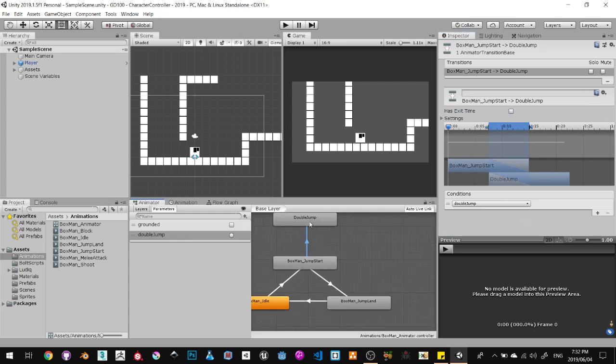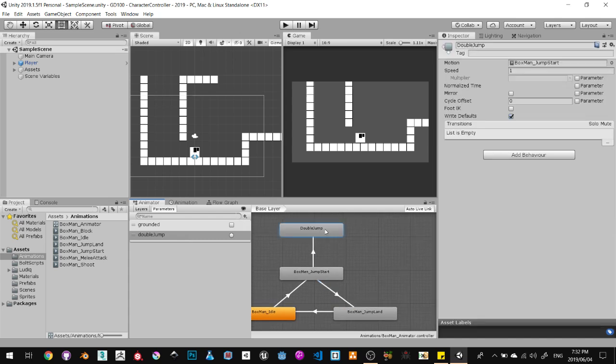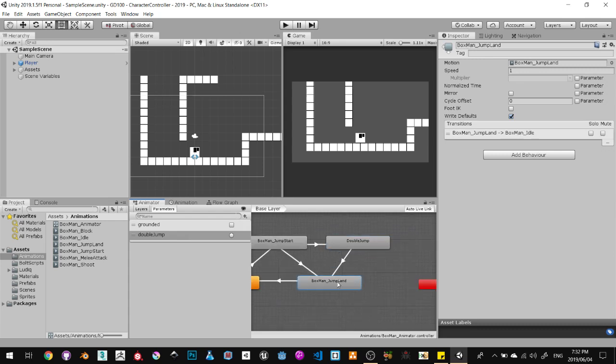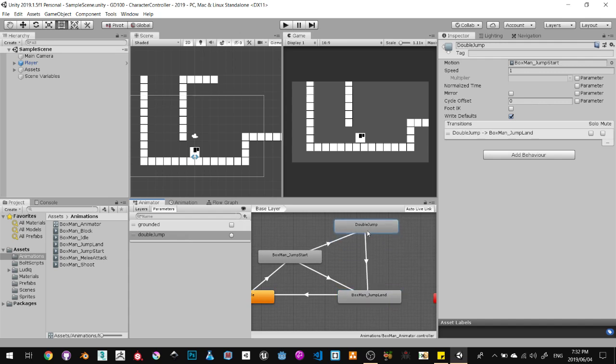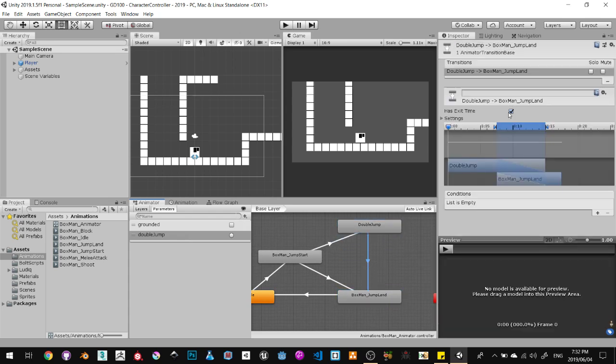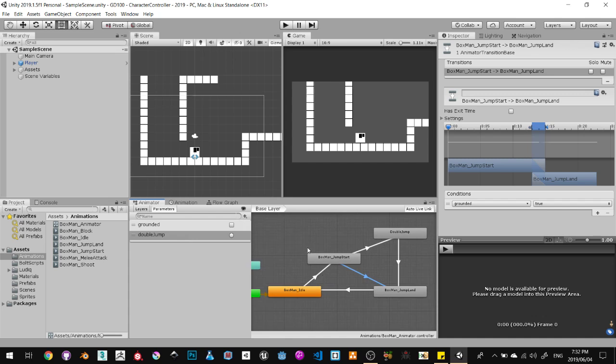And then we're going to go from this one essentially down back to the jump land, which the transition is grounded to be true. So we're just going to right click on double jump, come down to the jump landed. I'm just going to put it somewhere here so everything reads better. Just put this one a little higher so we know that's the double jump. And this one needs to be grounded, so we're going to allow grounded to be true, and it fires off into here, fires off into there. That looks good.